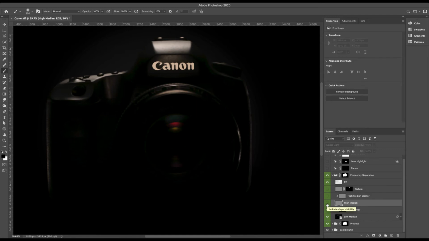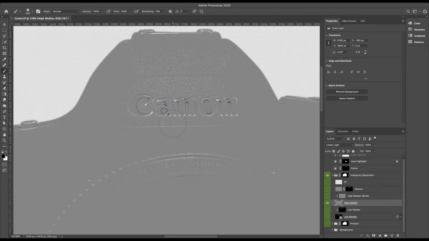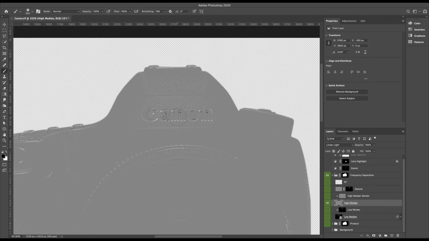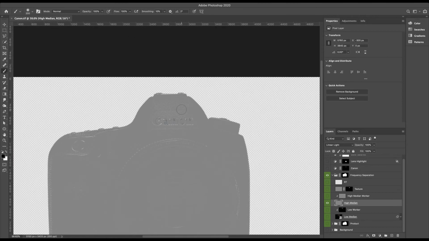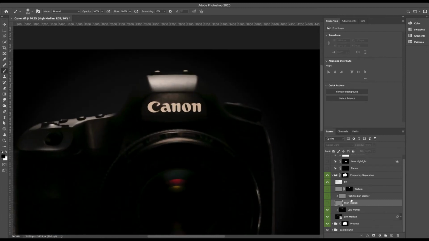So if I solo this up for you, you'll see it looks very similar to what you would get if you ran the high pass filter for your sharpening. And essentially it is exactly that. It's a mid-gray layer with some white pixels and some black pixels to add contrast. It's set to linear light, and it's basically adding the detail back into my image again.